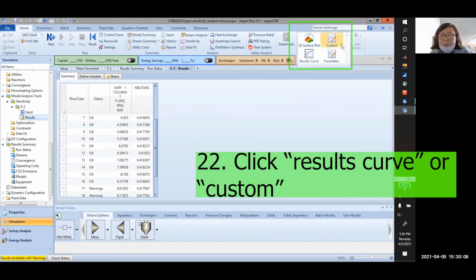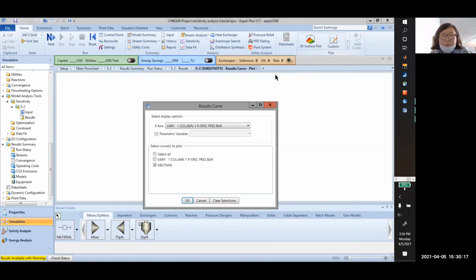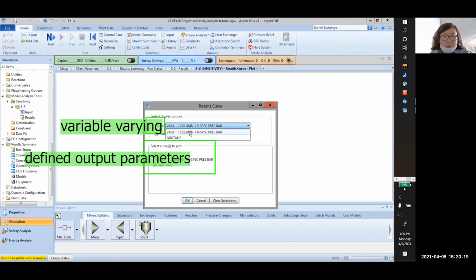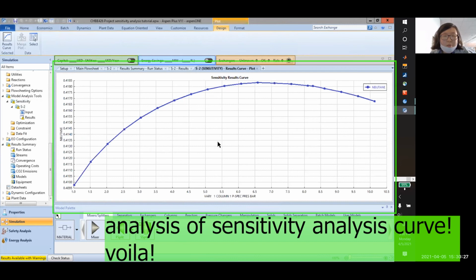But once you have that, you can click a results curve, or you can click custom. You can plot any variables you want, just like Excel. So we want to click results curve. We want to have N-butane plotted when you vary X. You see this beautiful sensitivity analysis curve. It seems like our N-butane mole fraction is highest when our pressure is around 6.59, at about 0.418. That's the useful thing about sensitivity results.